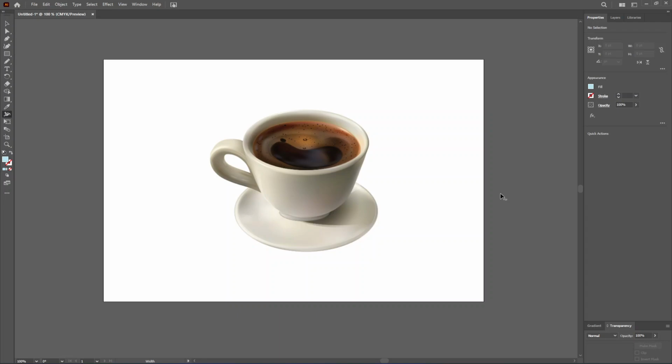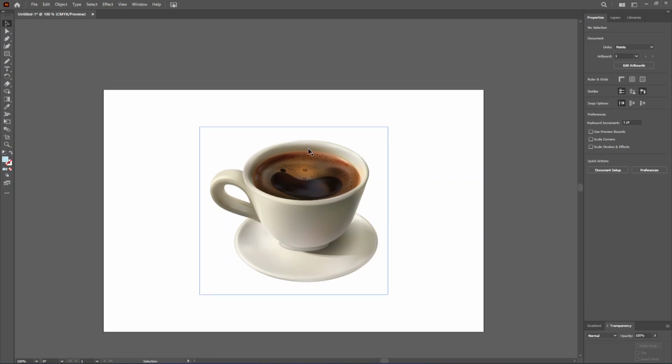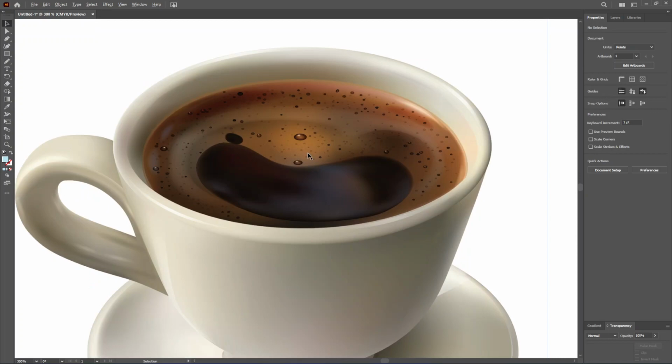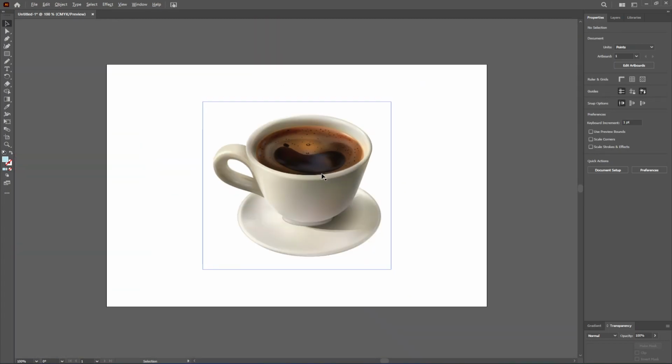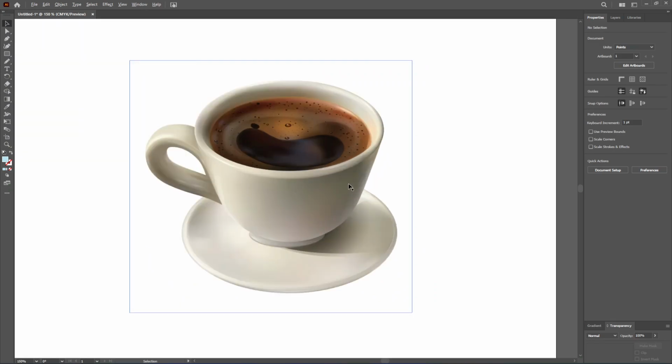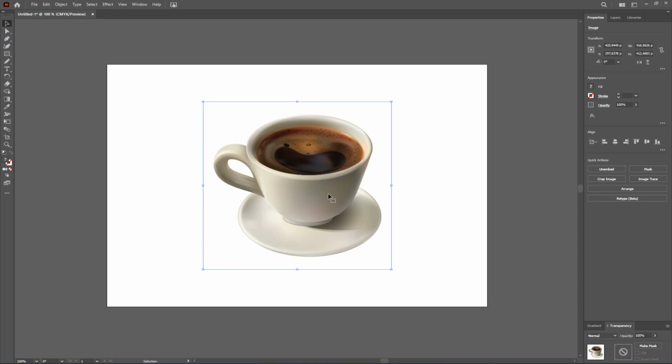How to auto trace an image in Adobe Illustrator. To show you this, I've prepared this image of a cup here, and as you can see, it's a little more intricate than the previous ones I've showed you because it has more details and more colors and blending modes like this. But this is still an image, so we want to turn it into a vector image.